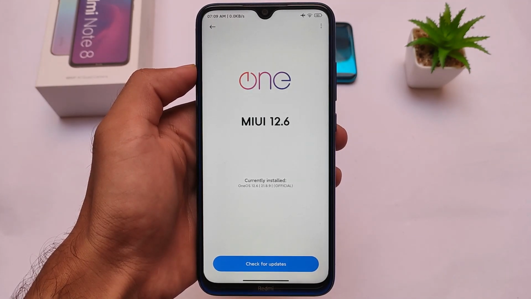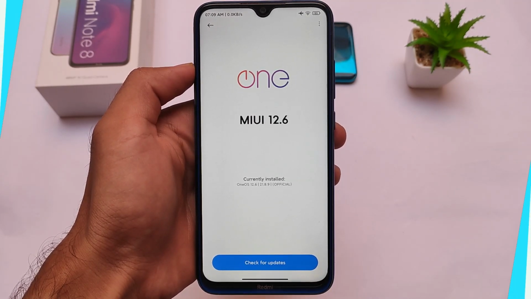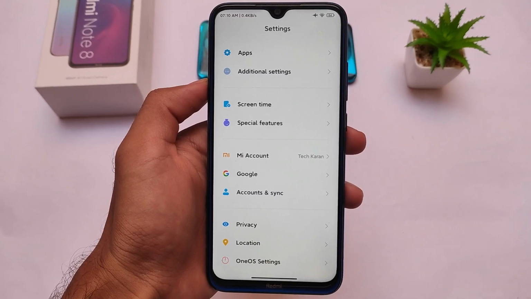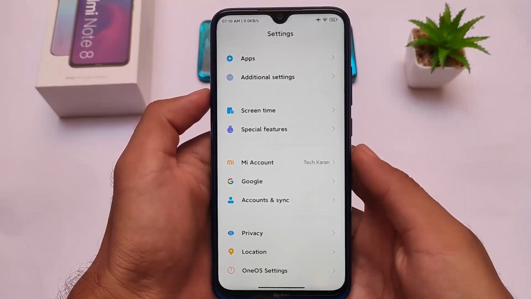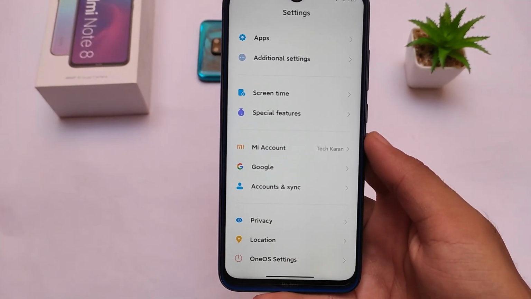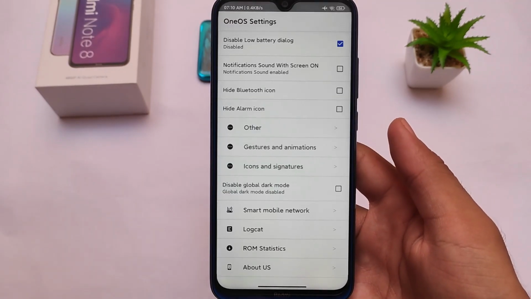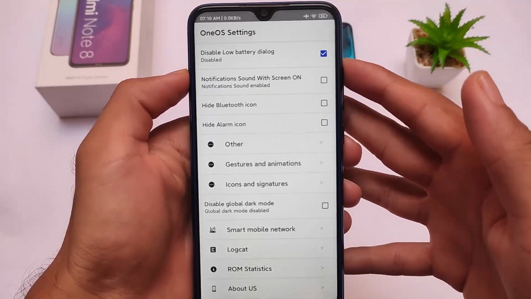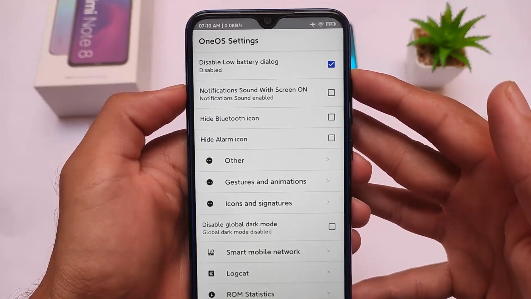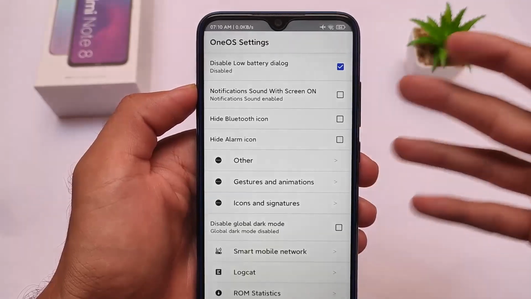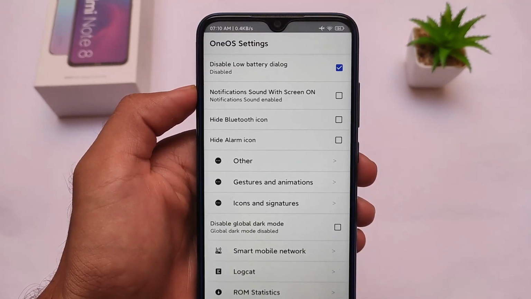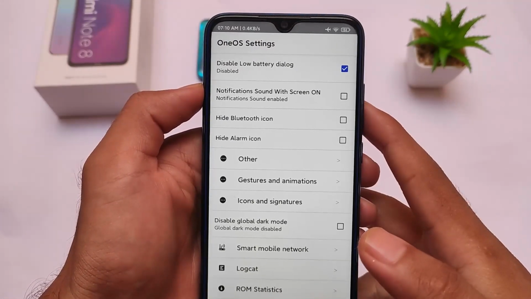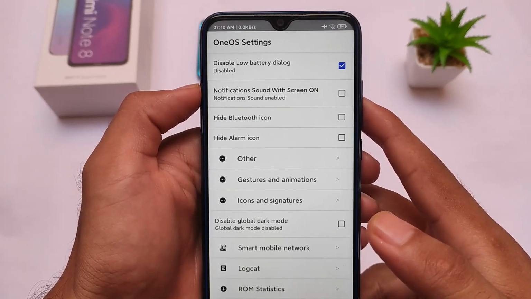We have installed this on Redmi Note 8. It's available for other devices also, not every, but some 3 or 4 or maybe 10 devices. As you can see in the previous update, they already updated these fonts, and in OneOS settings they have included some extra options in this update. In the previous update, if you watched that video, that update also includes some features, but in this update they've included a bit more features, including this disable low battery dialog.